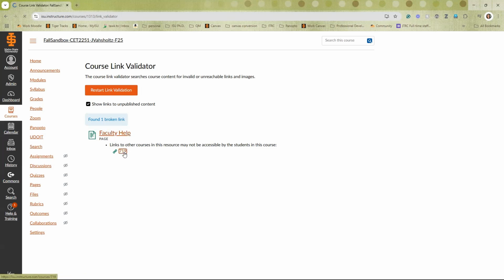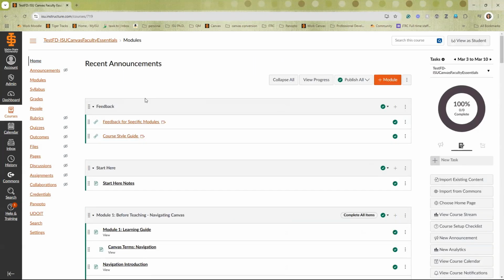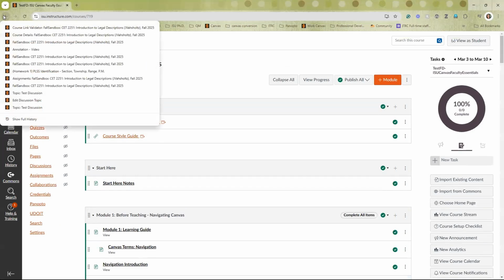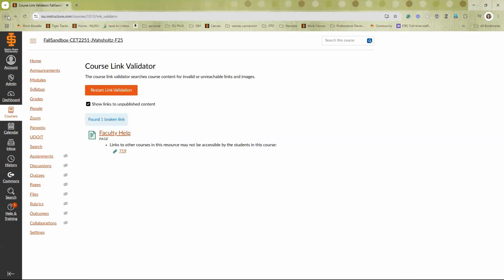So if I click here, it will take me, hopefully, to the Canvas faculty essentials. And somewhere in here, there is an error. I'm not going to fix it. It's trying to link out to our essentials course instead of to an actual link. And that's the problem. So if it says faculty help, that's our problem to fix. But otherwise, if there are any other broken links, it would take you to the page and you could fix that link there.